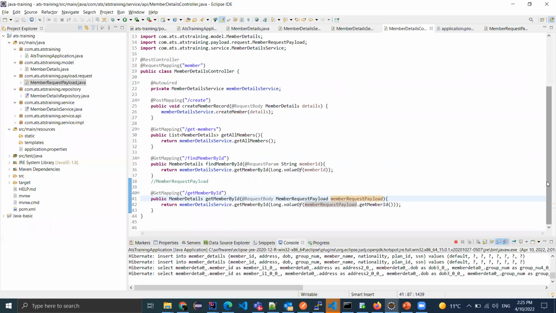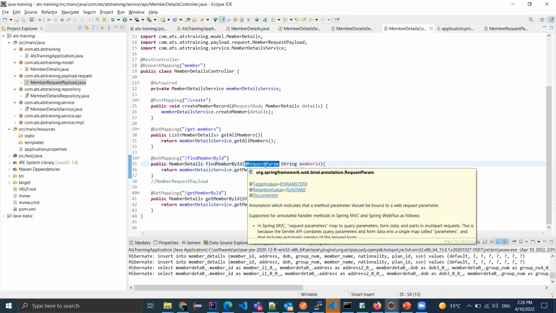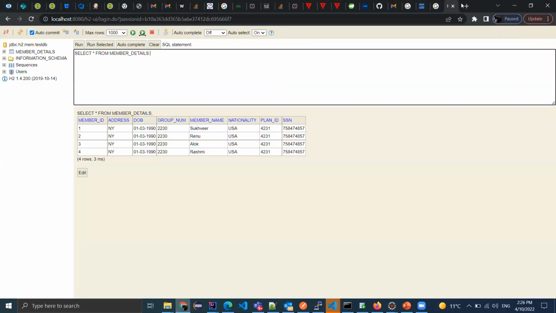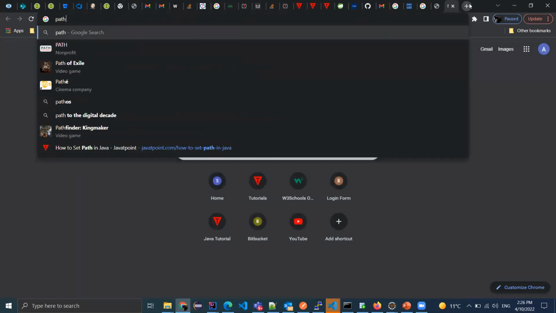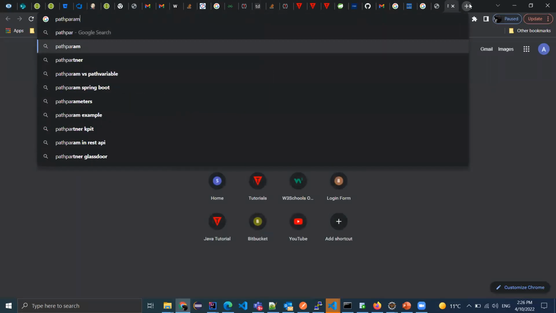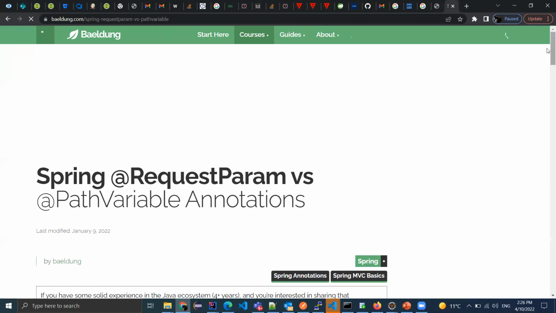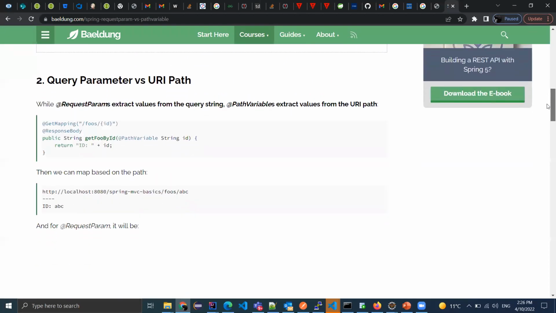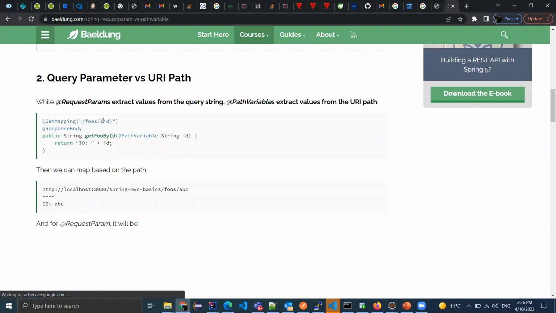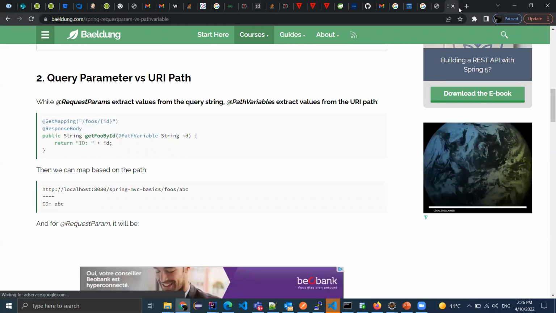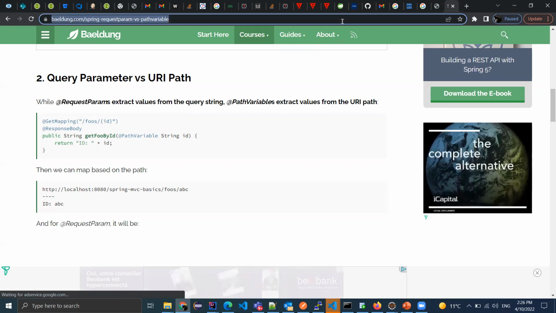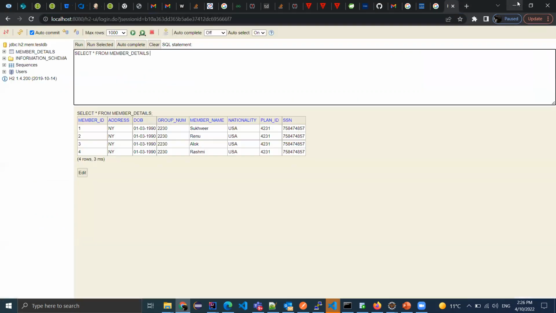Now for you, there is one assignment: create a delete API as well as a get mapping for by ID. Instead of using a request parameter, use path variables. You will see the example of path variable, path param, like this. There are some things available. You can refer to those path param, path variable. So this is the syntax. I'll copy this link here for you as a reference.